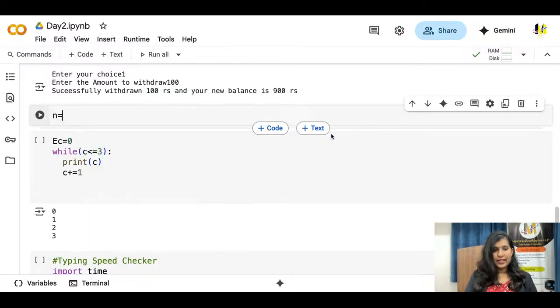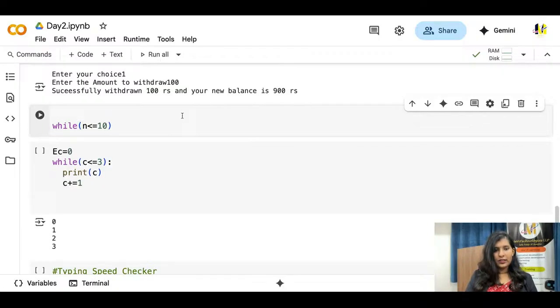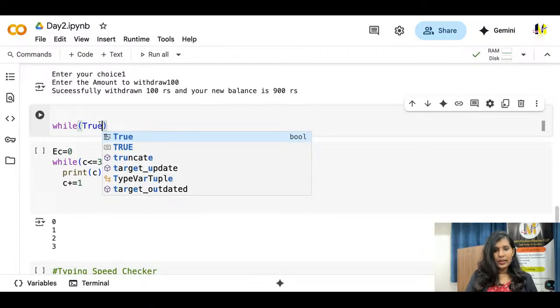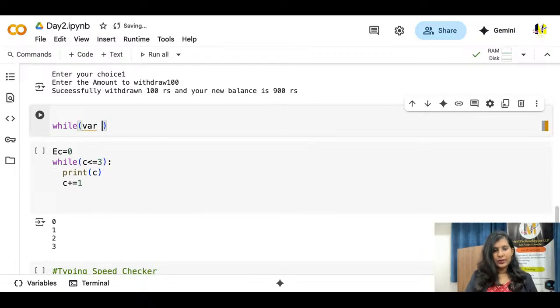So now I'm going to take that n is equal to, or maybe while n is less than or equal to 10. Okay, rather than this, initially I'll make it as while true, or let me make it as var. While var, and I'll say n is equal to 10. We'll do it in a different way now. So initially I have a var over here. You can say that var is equal to true or false, whatever you want.